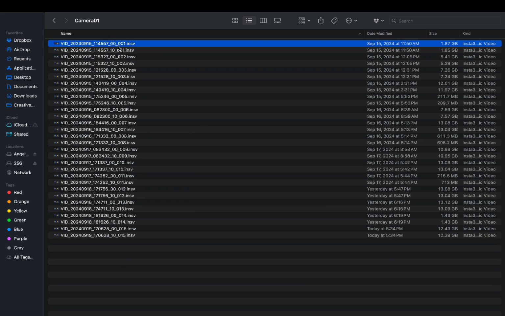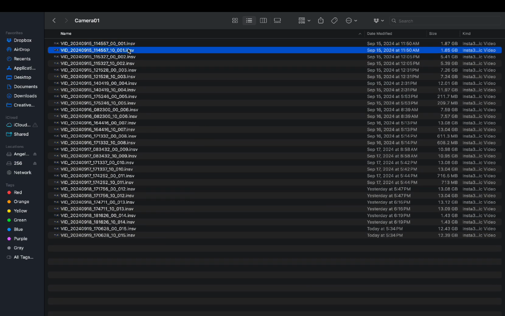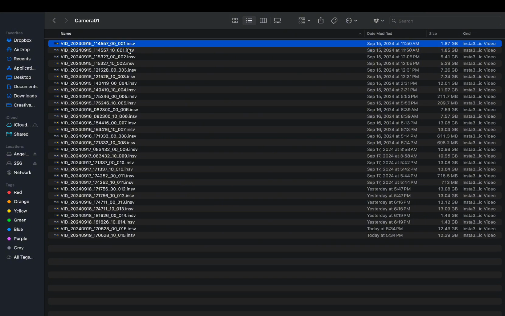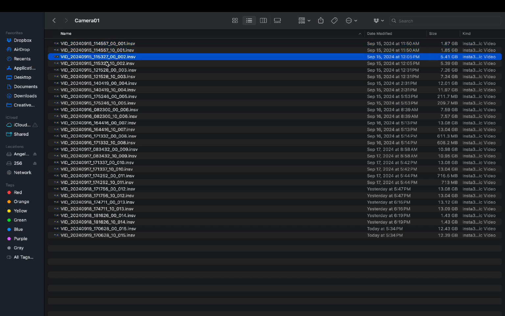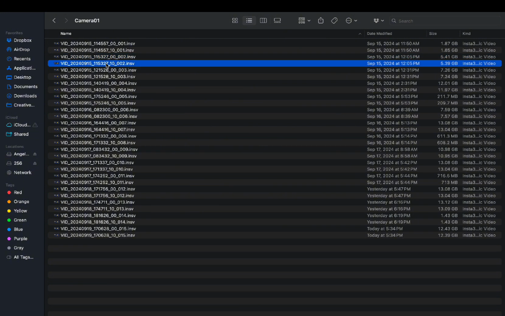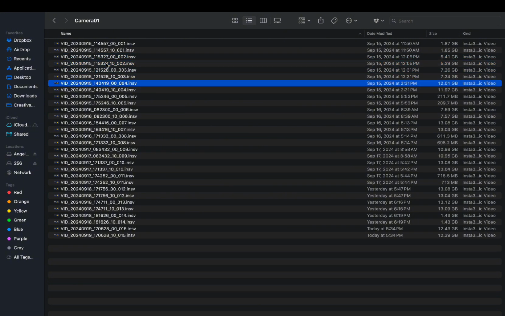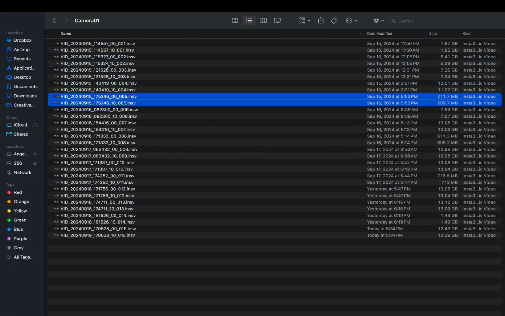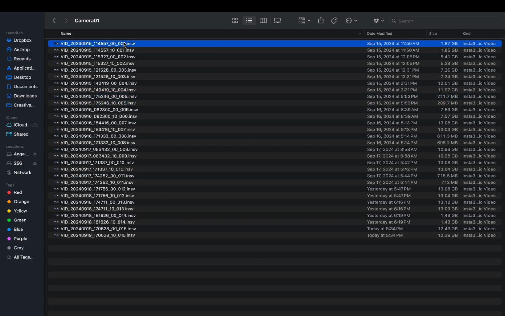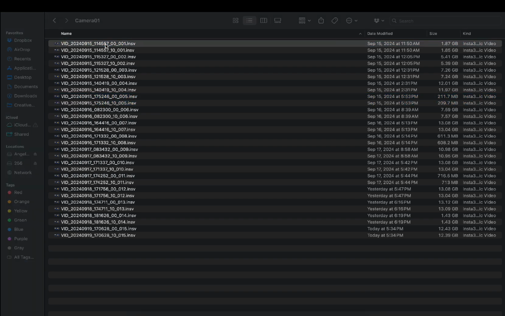So these INSV files are the actual good resolution files, high resolution files. And you can see that there's the same file name, just with a 00 and a 10. These are actually recorded at the same time, so they're the same 360 video. So whenever you want to move them to a hard drive or move them somewhere else, you have to make sure that the 00 and the 10 always go together.